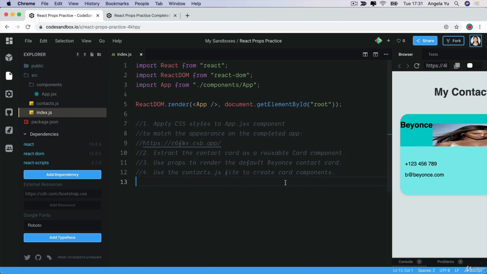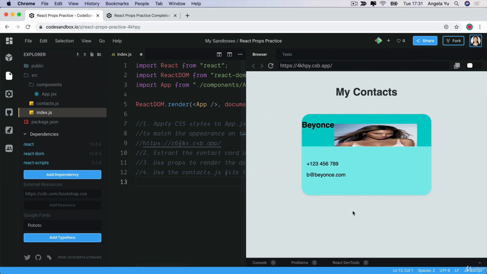All right, it's now time to put all of your knowledge that you've learned so far into practice. So in this lesson, you're going to be completing a number of challenges in order to create a contact list app. Now, as you can see from the preview, it's not looking quite right.